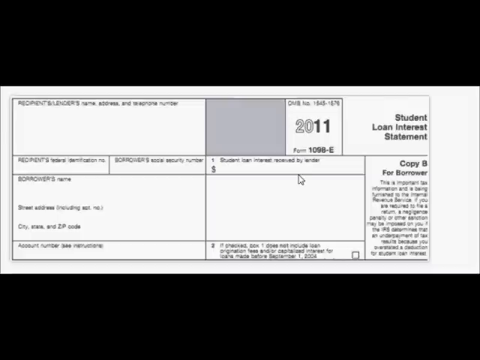Now, what if you had less than $600 in student loan interest paid and you never received a 1098E? How would you determine the interest paid? What I would do is look through your statements, or if you don't have statements, contact your lender and see if they'll send you one. Now, if you look through those statements, you'll see exactly what you paid in student loan interest.